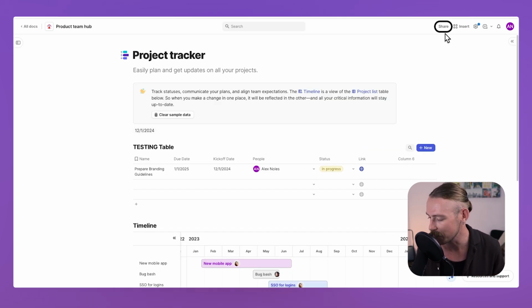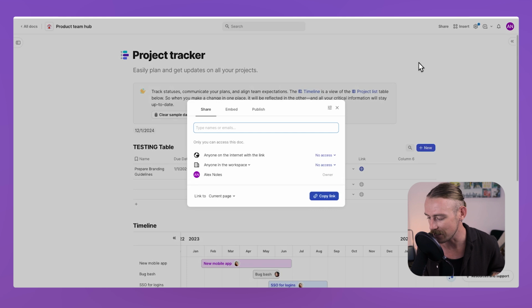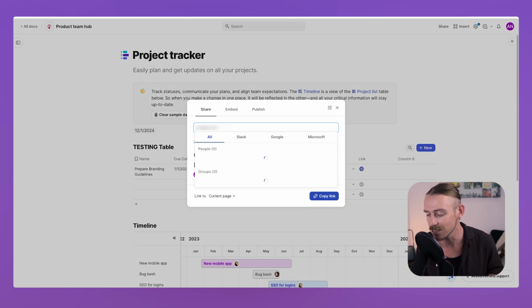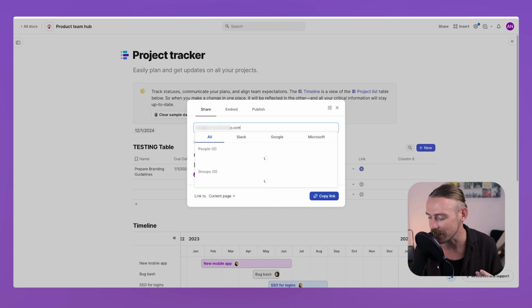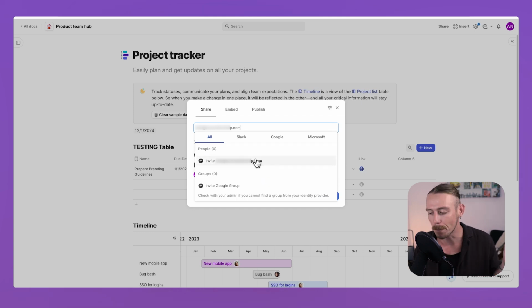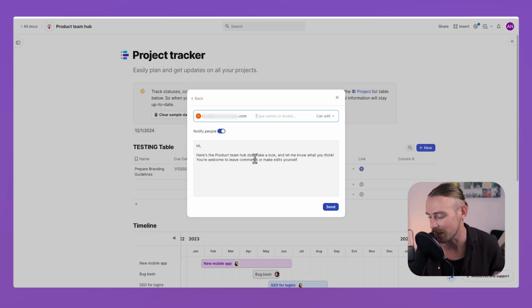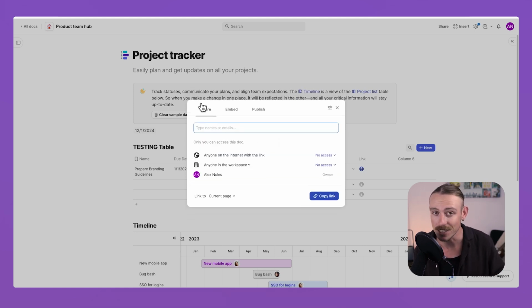Just head to the share button in the top right, add your teammate's email, like Dan's, decide if he should get a notification, and choose his access level. If you want to share more broadly, adjust link sharing settings so only your team, company, or email domain can access it. You'll also want to control whether they view, comment, or edit. Plus, you can update these permissions at any time. Pretty straightforward when it comes to sharing permissions in Coda, right?